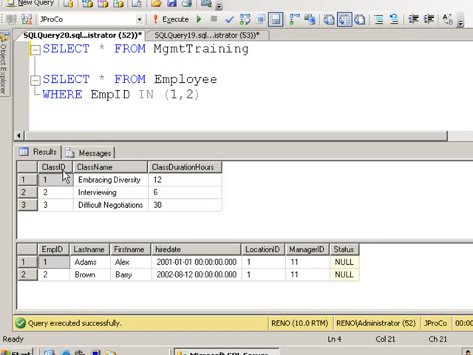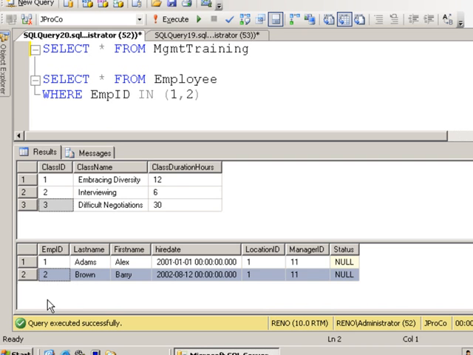Now, by putting these 2 result sets together, you'll notice there's no class ID in the employee table, and there's no employee ID in the management training table. They don't relate. But the reason we're pulling these tables together is because one is a requirement table for the other. In other words, if Alex wants to be considered for management, he must take these 3 classes. If Barry wants to be considered for management, he must take these 3 classes. So, if you have 2 employees that each want to take 3 classes, you'll have to pay for 6 classes.